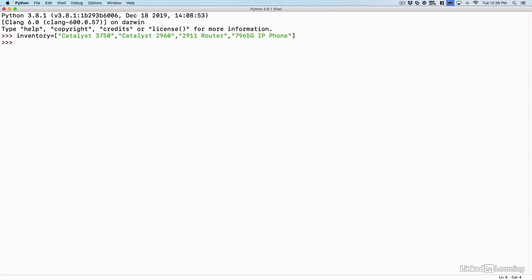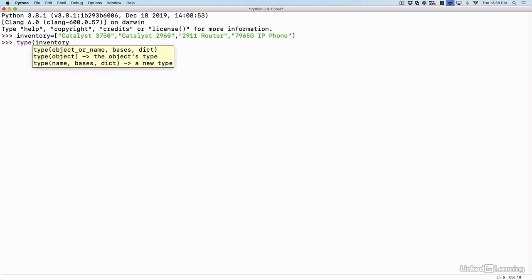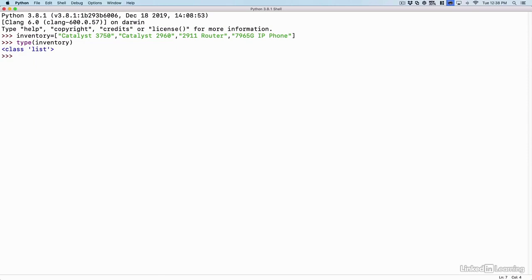We've now defined the items in our list, and we can see that this is a data type of list by saying type, and then in parentheses, inventory. And it says the class, in other words, the data type, is list. If I want to see all of the items in my inventory list from the interactive interpreter, I can just enter the inventory name.